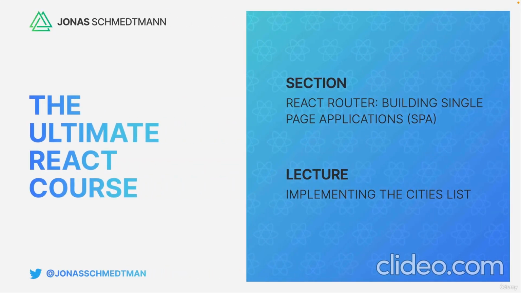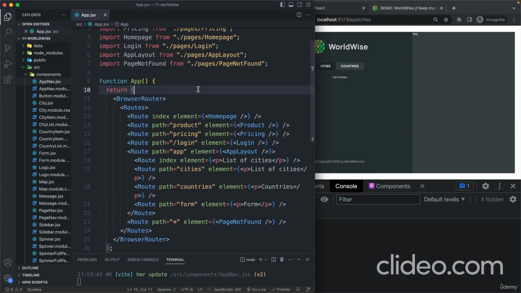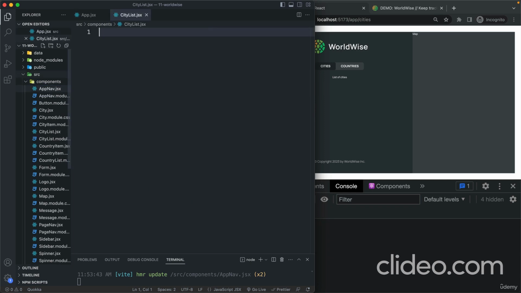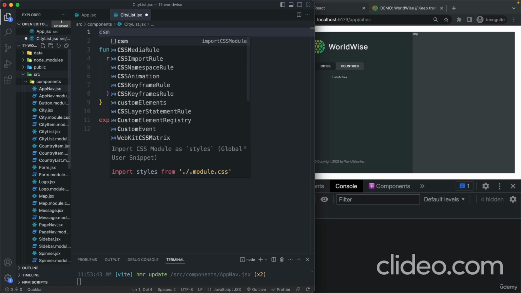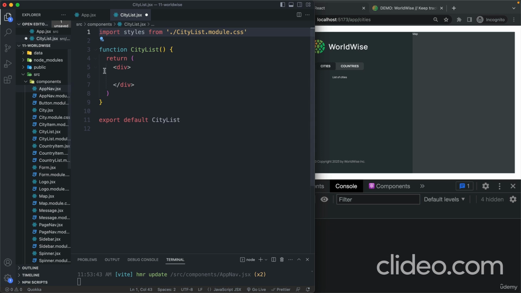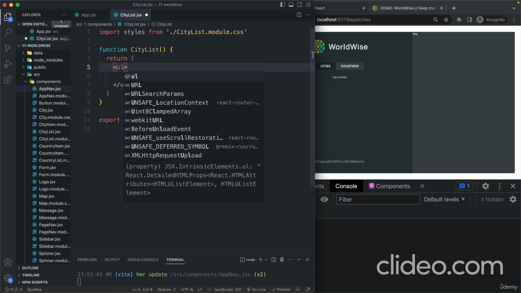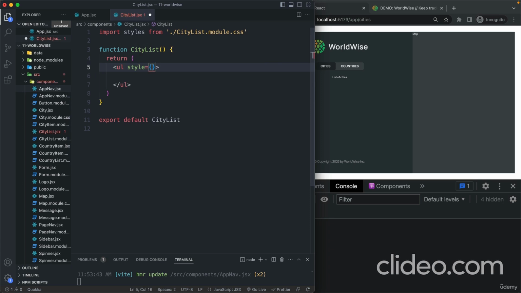Now it's time to load our cities data from a fake API again, and then to actually render that data into the UI. And so let's start by actually creating the city list component. So CityList.jsx, and then we use our snippet, and let's also immediately bring in our CSS module. So our CSM snippet, and so now let's use that style object here in an unordered list.